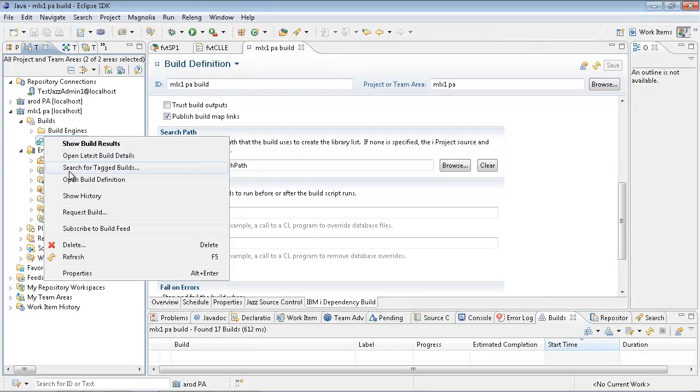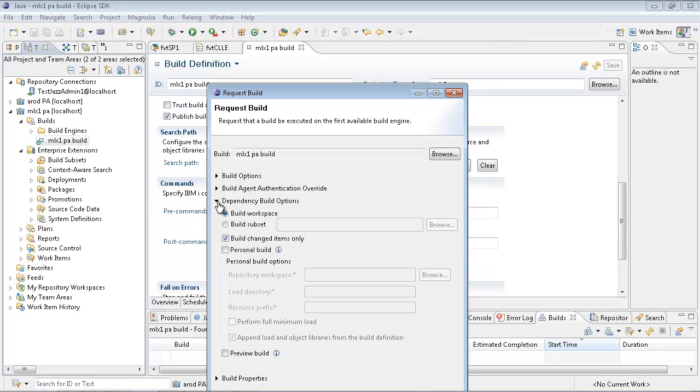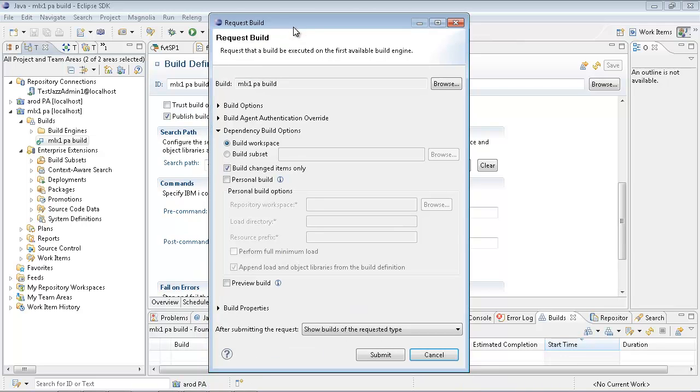The request build dialog has changed. Its personal build section still contains the append load and object team library checkbox, but gone is the reference libraries table. The user is now able to select a different search path by overriding a build property value. This is consistent with the ZOS dependency builds.